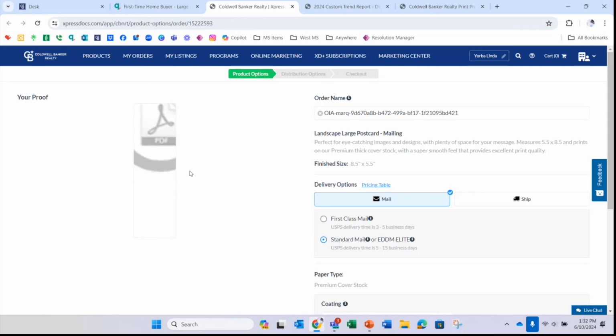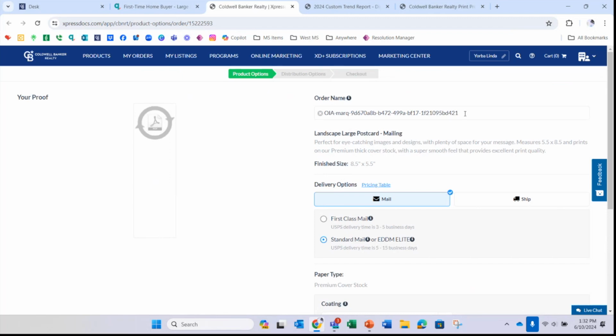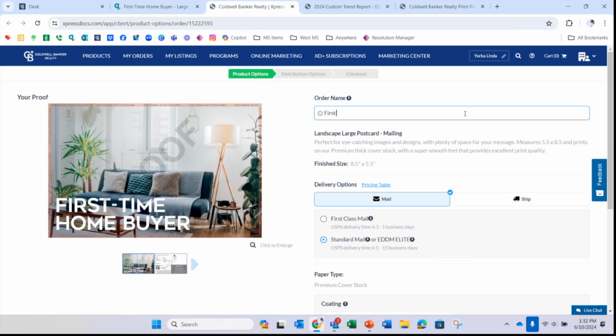Notice that it's loading in the design directly from Marketing Center. And from here on the right-hand side, I'll have the full ability to fulfill the order or to complete the order process. So I'm going to rename this project so that I know exactly what it is. And maybe I'm sending it to my farm one.